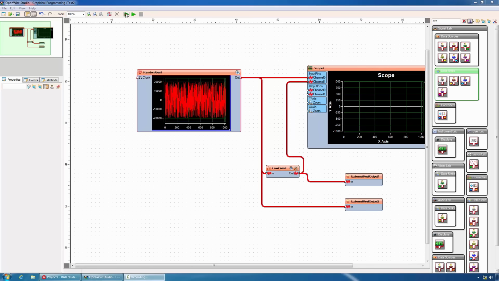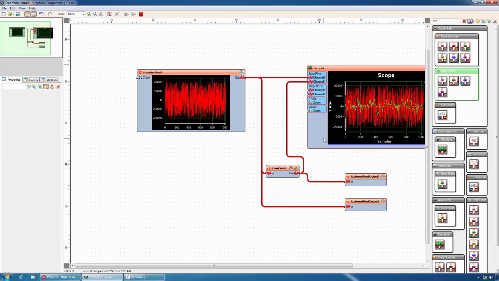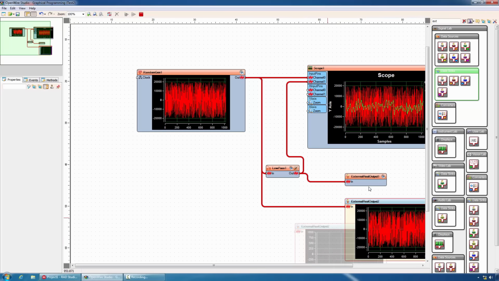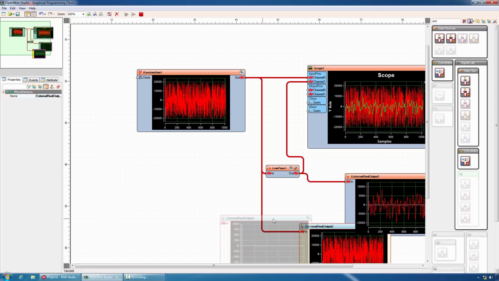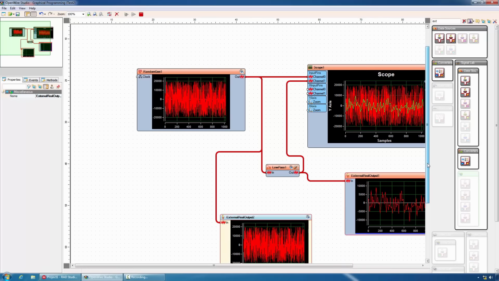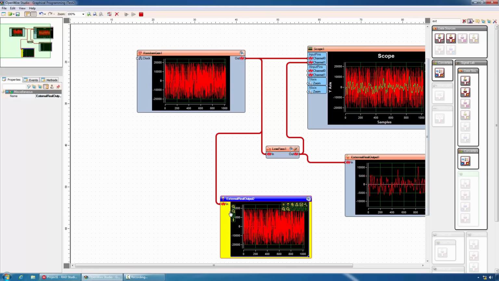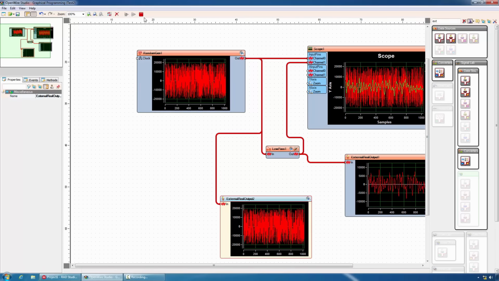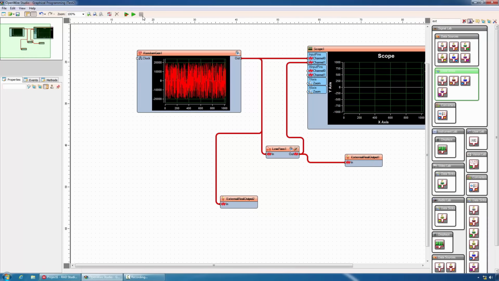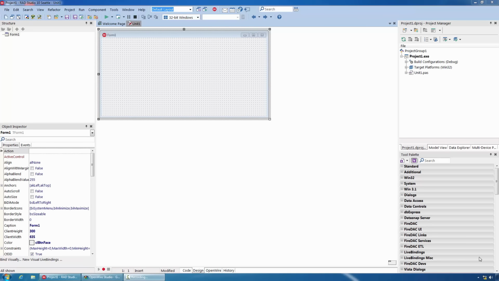If I run the project in debug mode, I can see what data will be sent to RAD Studio. The original and the filtered data. Now we'll switch to RAD Studio and see how we can get the data.